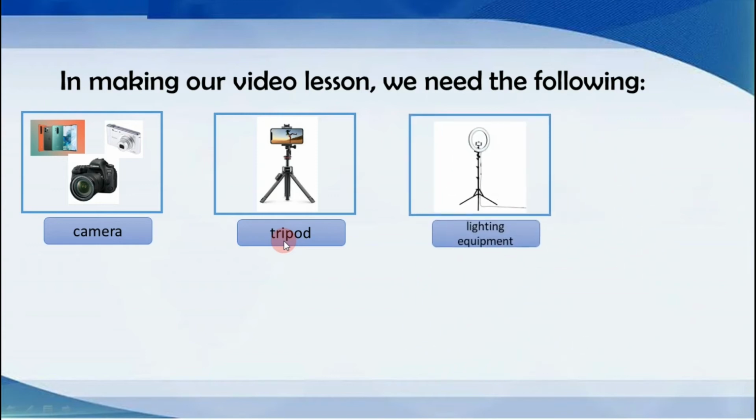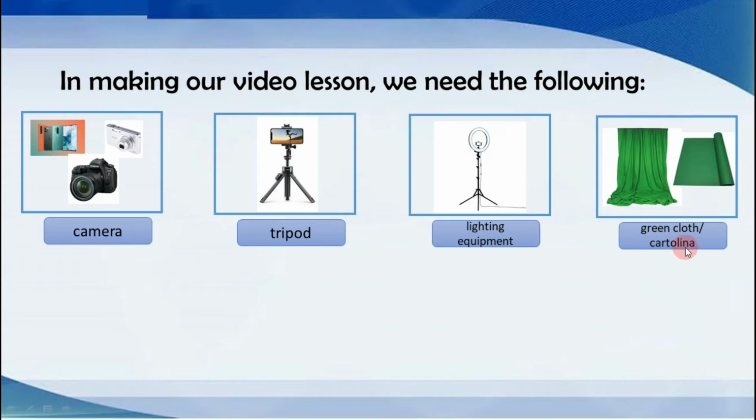The third one is lighting equipment. So it can be a ring light, the light coming from your windows, or just the light on your ceiling. Kagaya po sa mga video lesson na ina-upload ko sa YouTube, ilaw lang po sa bahay yung aking gamit. And if you are planning to buy a ring light, meron naman pong mga mura, just like po yung binili ni Ma'am Carissa sa Lazada. Parang nasa 250 pesos lang po.